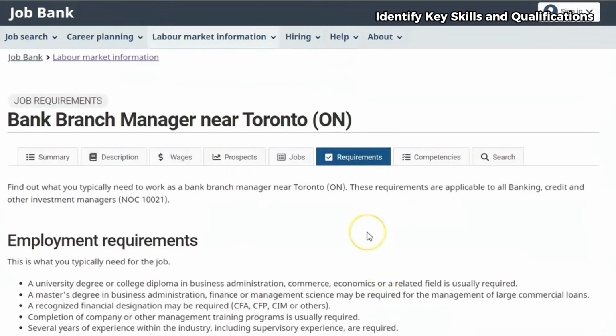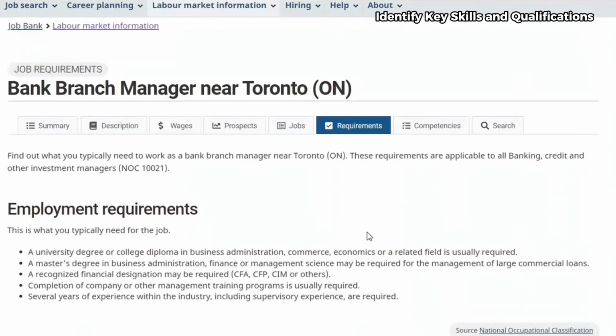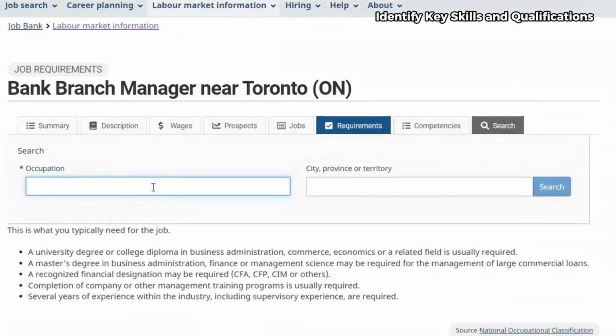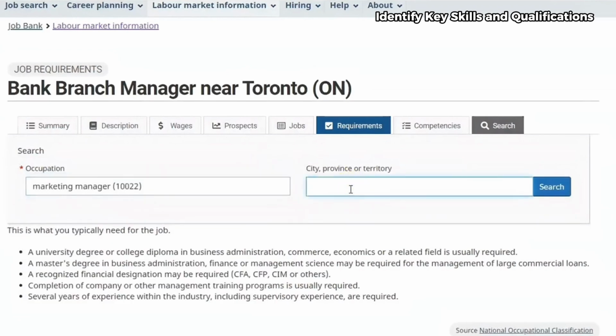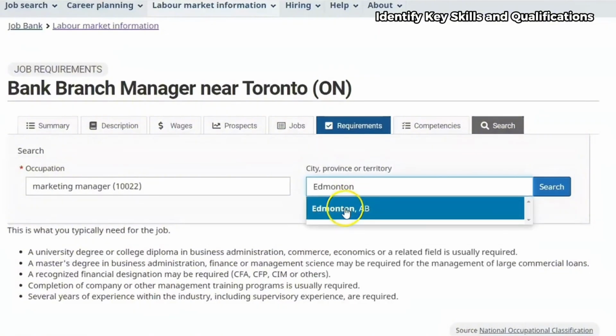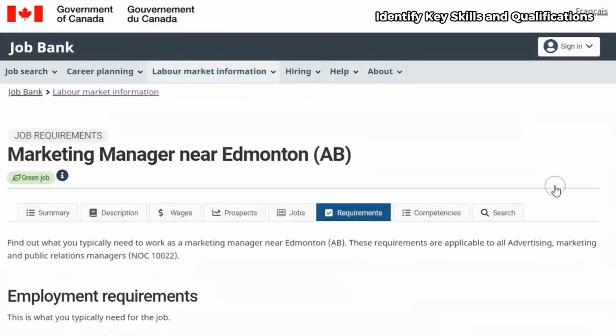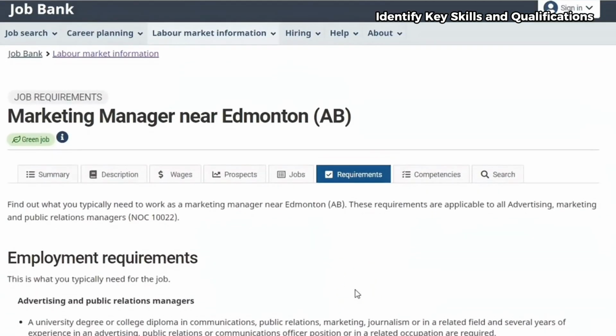Let's see if we can explore one more. It's more than 5 minutes already, but let's see if we can explore one more profession. Let's say marketing manager. Again, different ways of writing, but still the same code. Marketing manager, manager marketing. And let's explore, let's say Edmonton, Alberta. So it's not just Toronto.